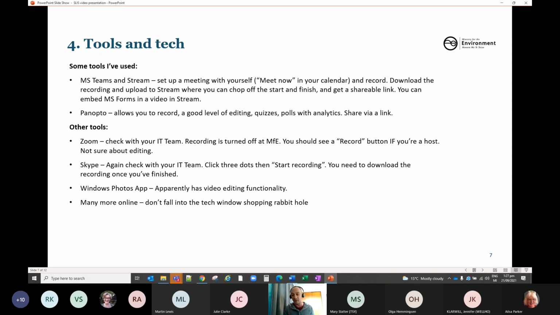I can download it. Then it's easy just to upload into Stream, and then in Stream I can do some very light, limited editing, and that's where it's going to live, and that's where the link is going to point. Yep, you can see some more information on the screen now.